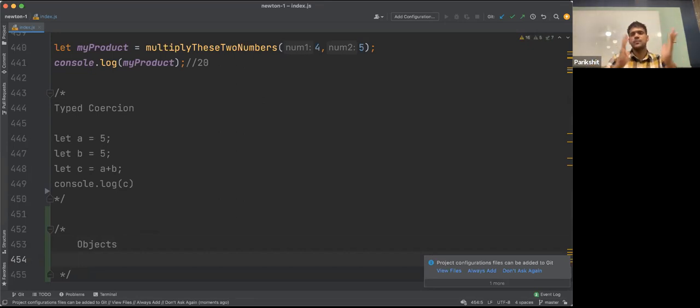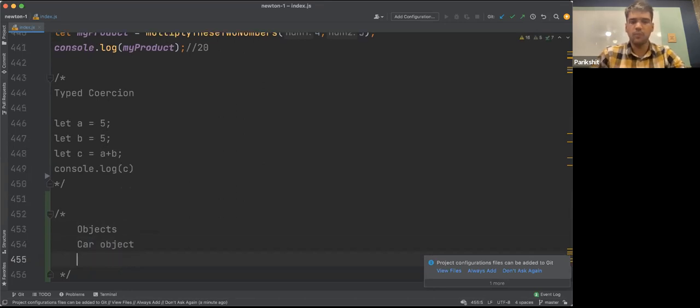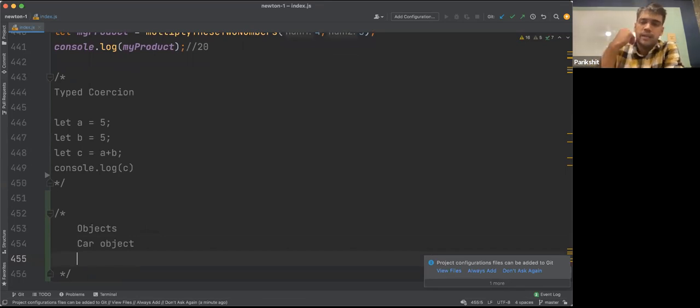So let's say we have a car object, right? Let's say you have to model a car in your code, in JavaScript or anywhere, right? So the car can have some properties, right? What properties can a car have? Let's think about it.